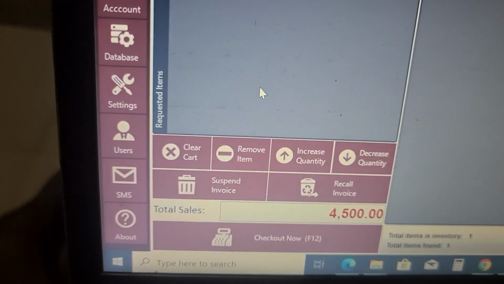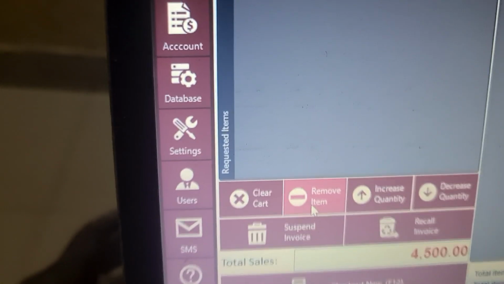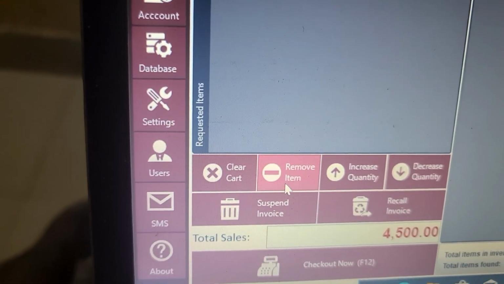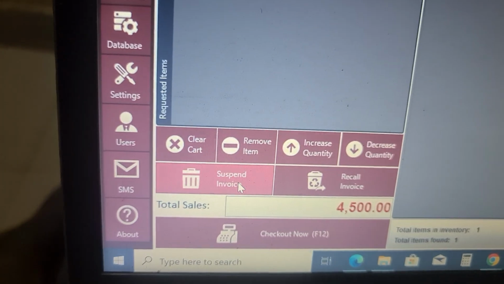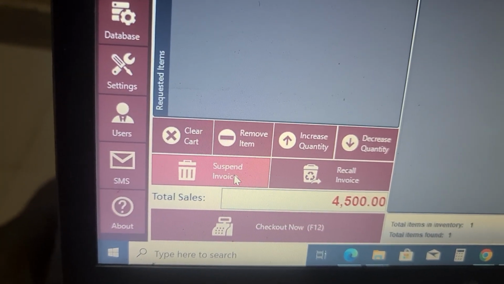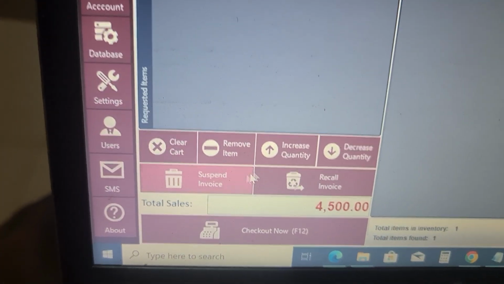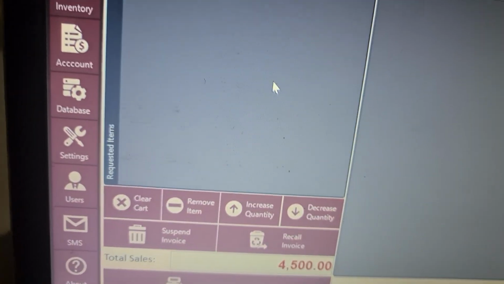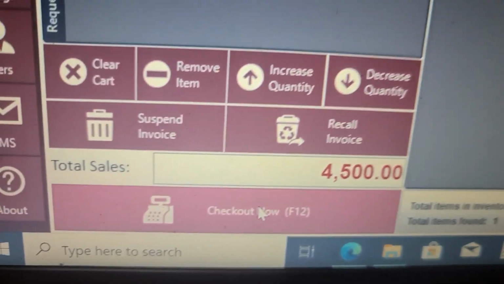So at this point, you can decide that, if the customer is no longer buying or is changing his mind, you can remove the item using this remove item menu. If the customer is suspending the invoice, maybe he's unable to get the money or is trying to get money from POS or something, you can just suspend. And then once you suspend, the item leaves the cart. I will be explaining all of this later. So the last thing is, once you are satisfied with all your entries, you can check out.